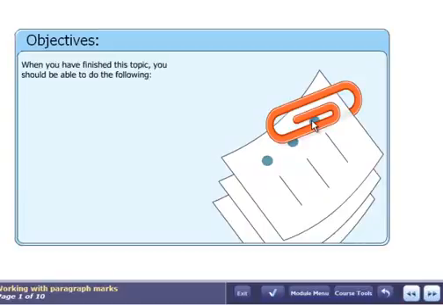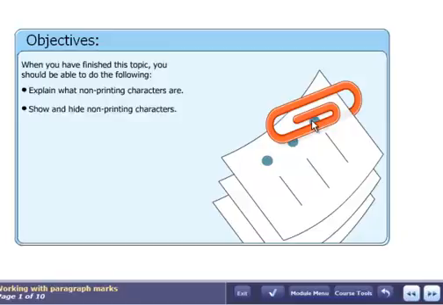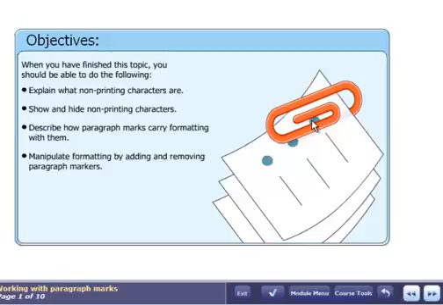When you have finished this topic, you should be able to do the following. Explain what non-printing characters are. Show and hide non-printing characters. Describe how paragraph marks carry formatting with them. And manipulate formatting by adding and removing paragraph markers.